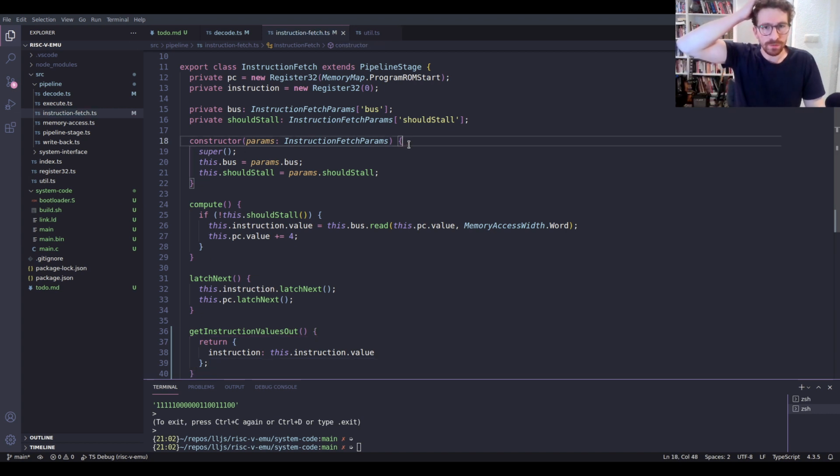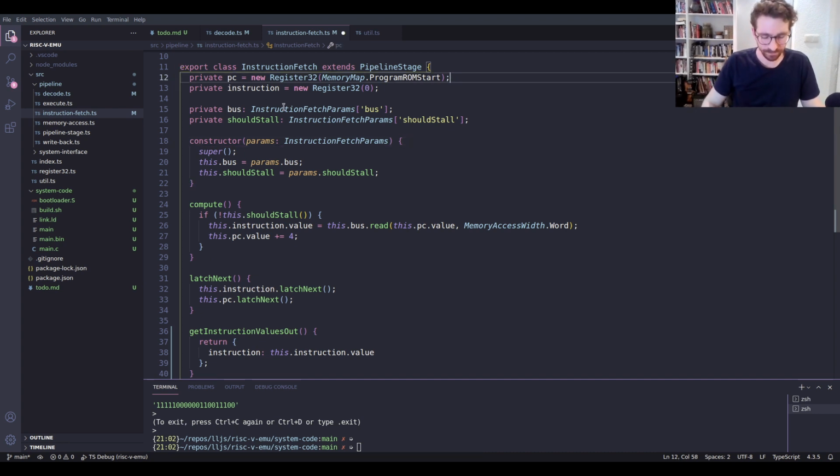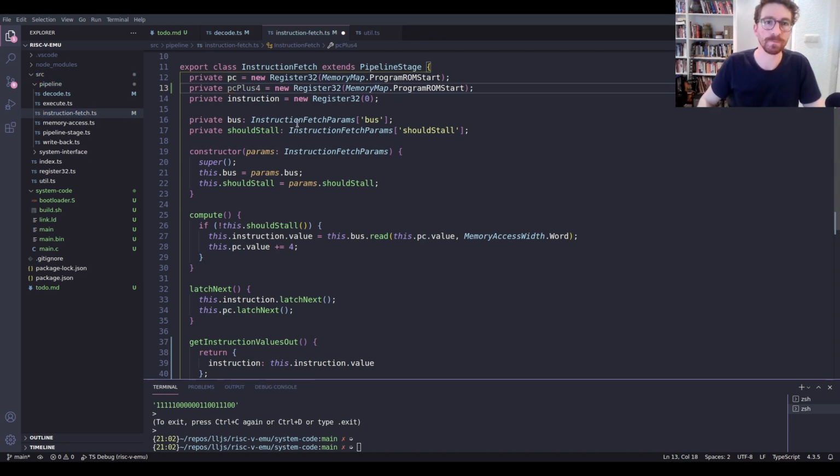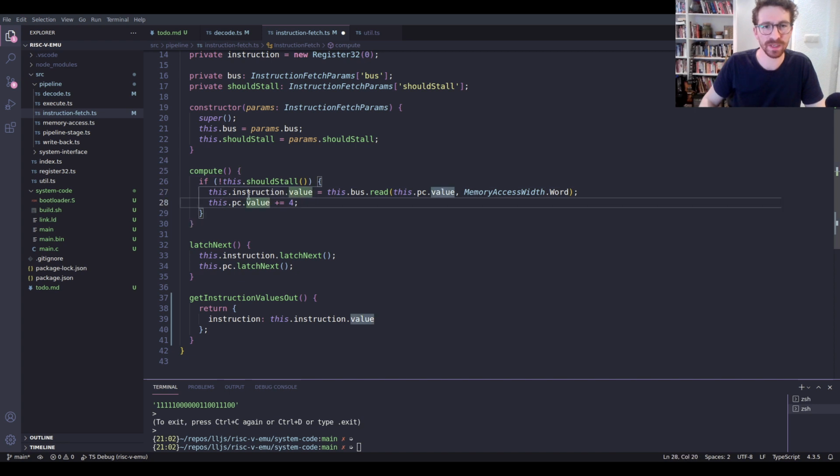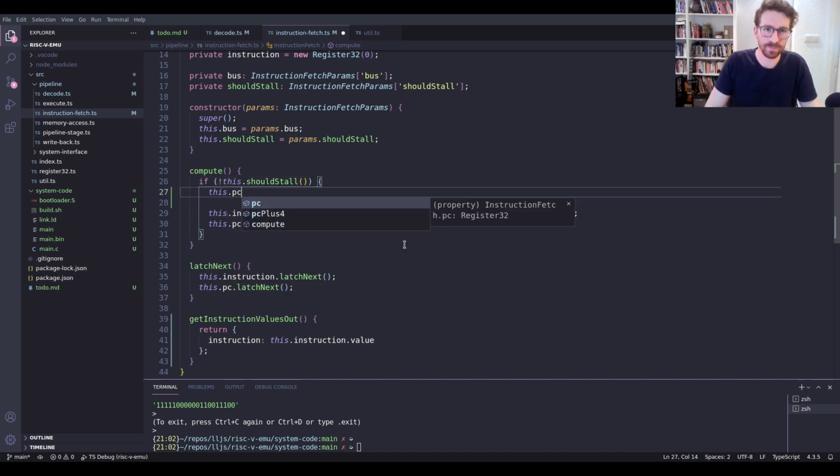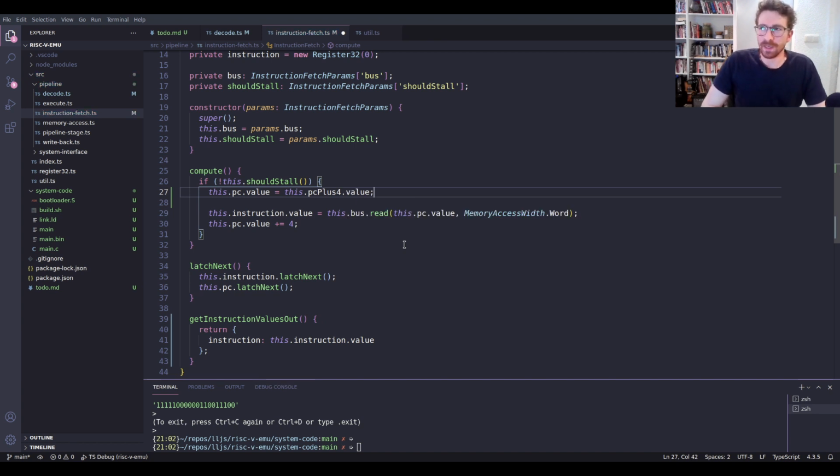So I think we're going to need two registers. We're going to have two program counter registers: PC and PC plus 4. And you can see we're kind of doing that right now. We're always incrementing the PC after we've fetched the instruction, which is fine. But what we actually want to do is, when we enter the thing, we can think of ourselves as writing the PC value as the PC plus 4 value. This won't quite work like this in hardware because we would expect that this takes one cycle, so it's not going to work exactly like this.